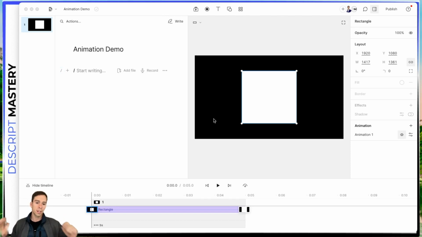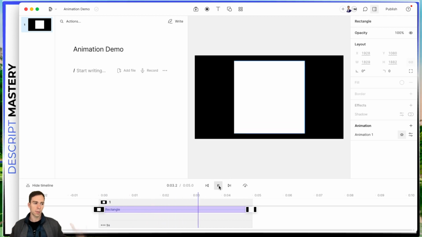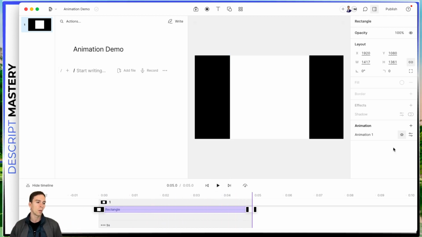Until now, Descript's animations were always linear. They always moved at the same speed. So for example, if I play this animation, it's just a rectangle zooming in, and it moves at the same speed. What they've added is the ability to change the speed. So there's an ease in and ease out, where it starts slow, gets faster, and then comes out slowly. Or ease in, where it starts slow and picks up speed throughout the animation. Or ease out, where it starts fast and then gets slower at the end. Or linear, which is what we've always had in Descript up until now.